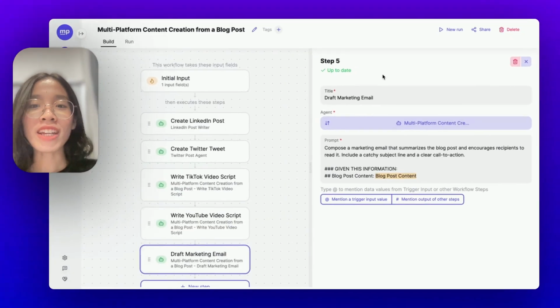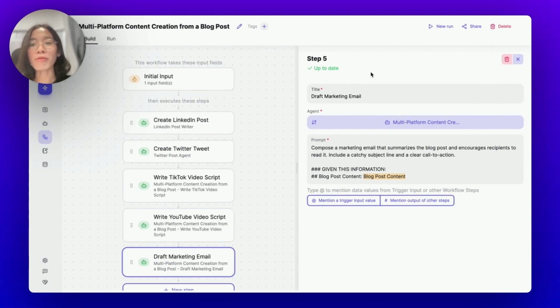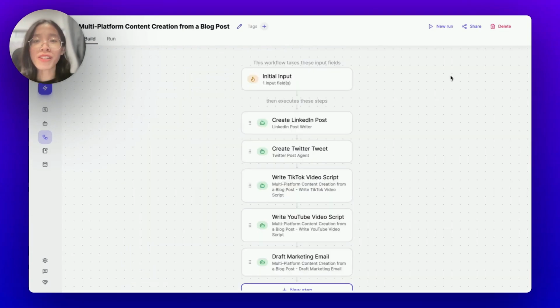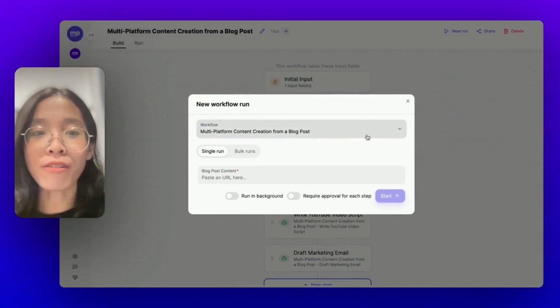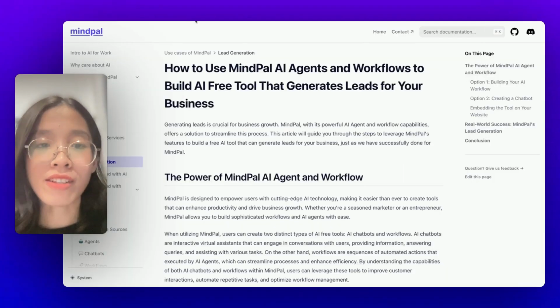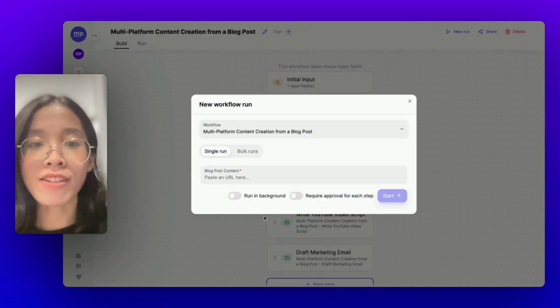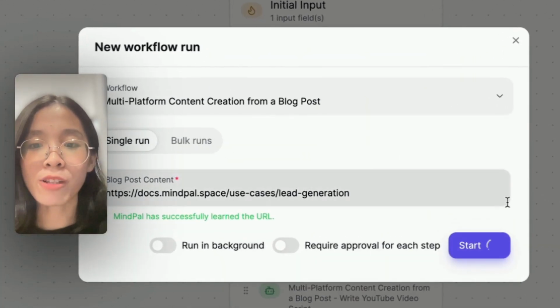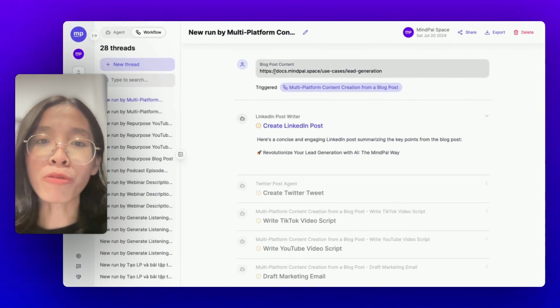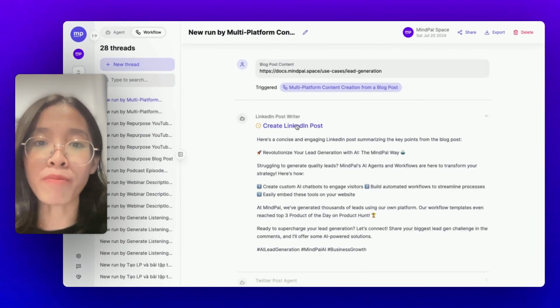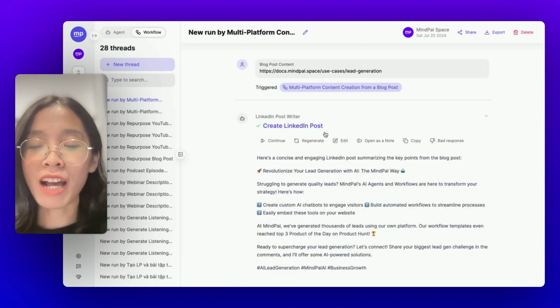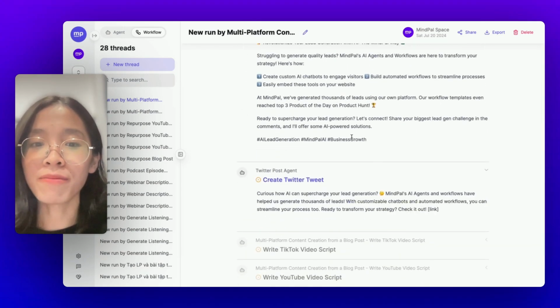You can continue editing the workflow until you are satisfied with the setup. Once your workflow is ready, you can start using that right away. Let's take this sample blog post URL as an input and start running this workflow. Now, MyPal will read the blog post content and perform the steps exactly the way you have configured.